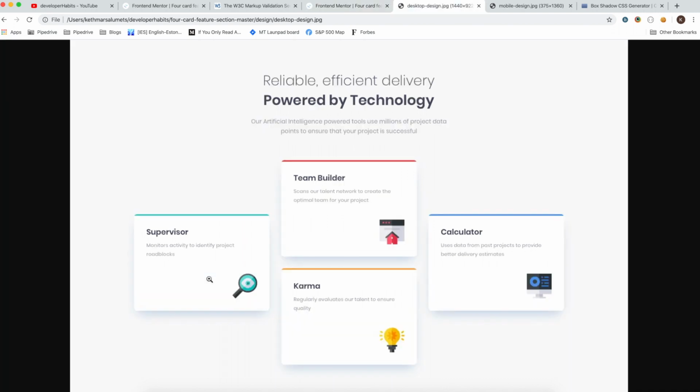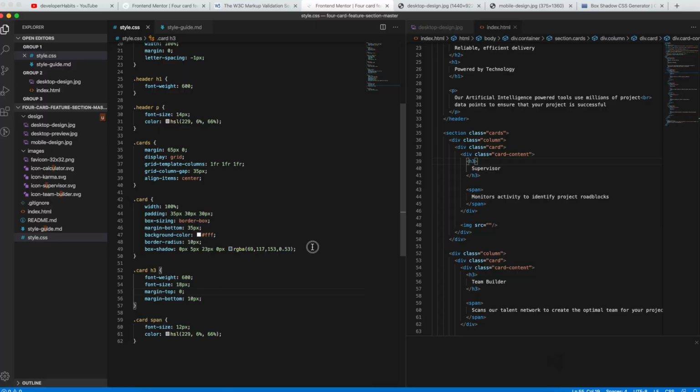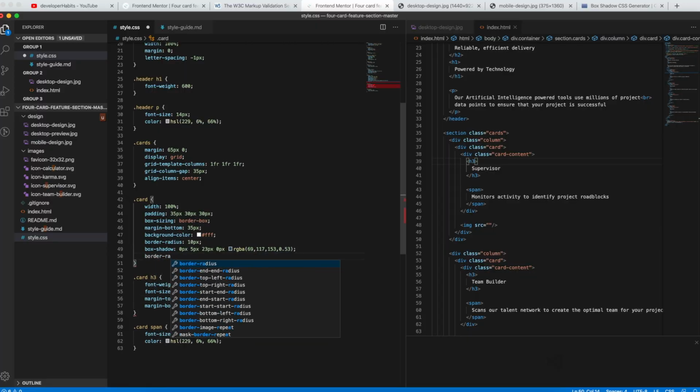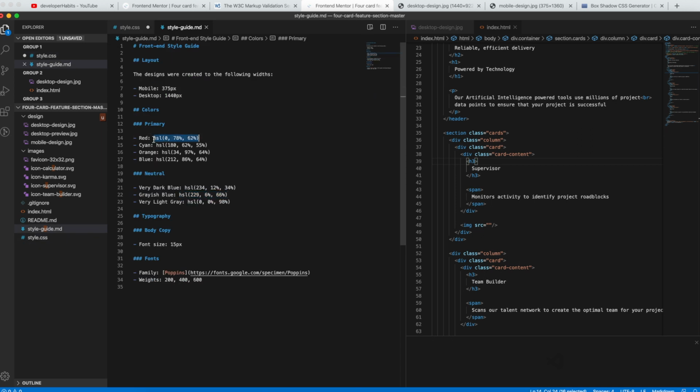Now we need the headers for the cards. Okay, let's try with border top. So it will be a solid line, 3 pixels, and we're gonna use a color from the primary colors.